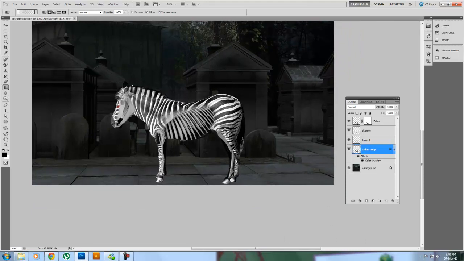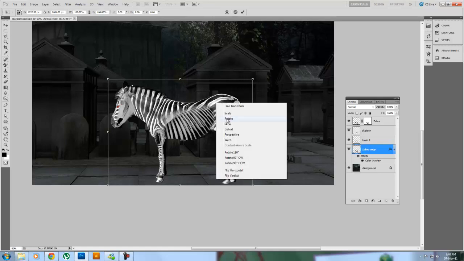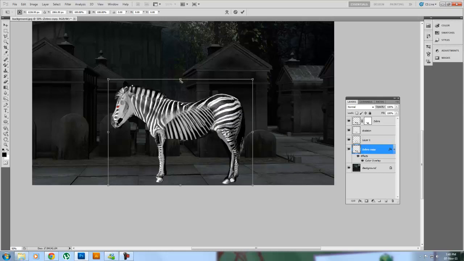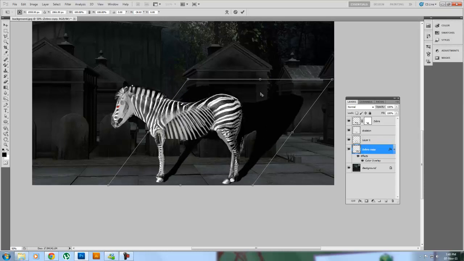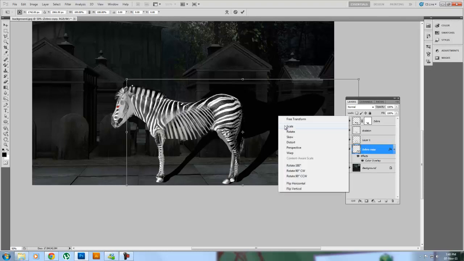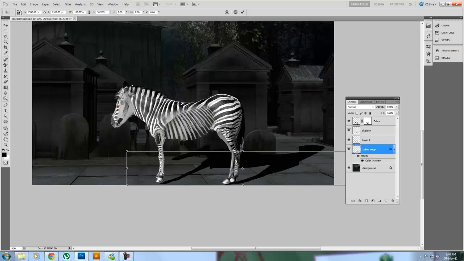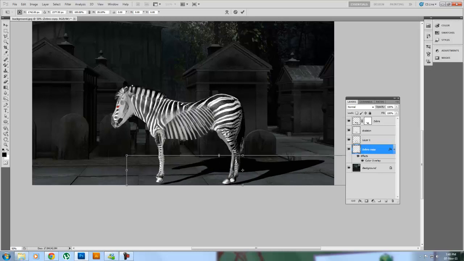Now you can see that there's a black around the horse. We're going to Control T to bring up the resizing. We're going to right click and we're going to skew. Now we're going to grab it from the middle at the top here, and we're going to slowly bring it so that we can get the reflection of the horse. We're going to accept, Control T again. I'm going to right click and I'm going to scale this time, and we're going to bring it down to replicate the shadow of a horse.